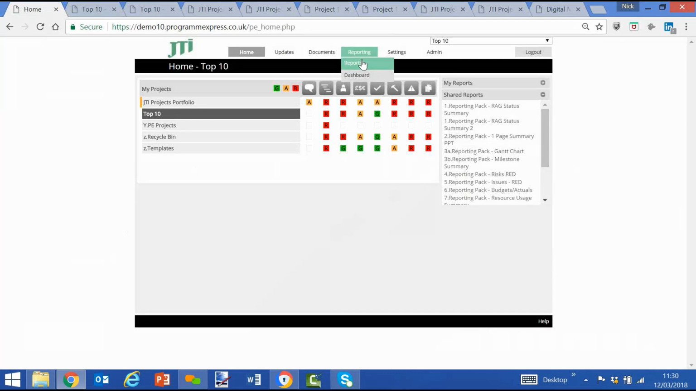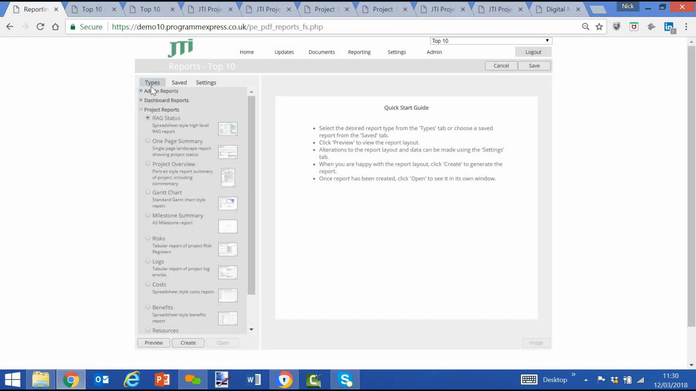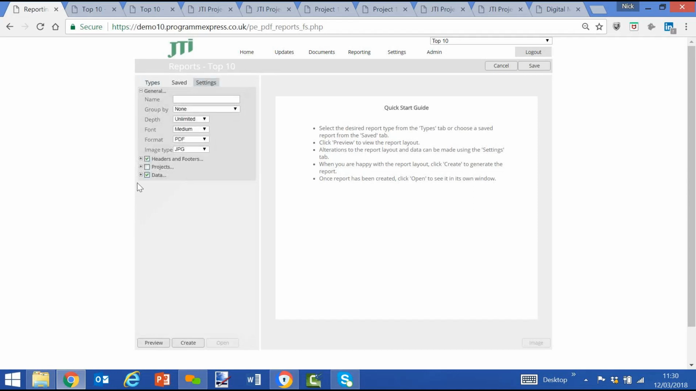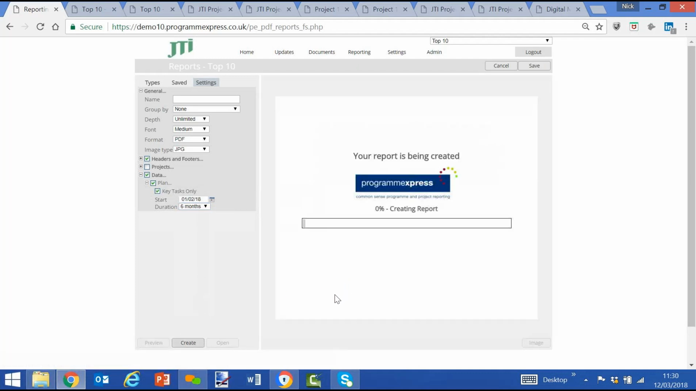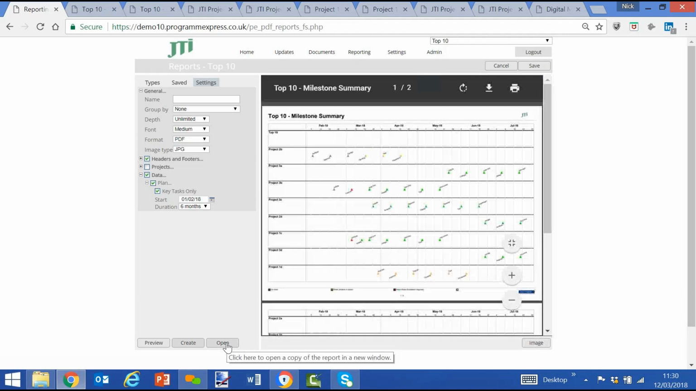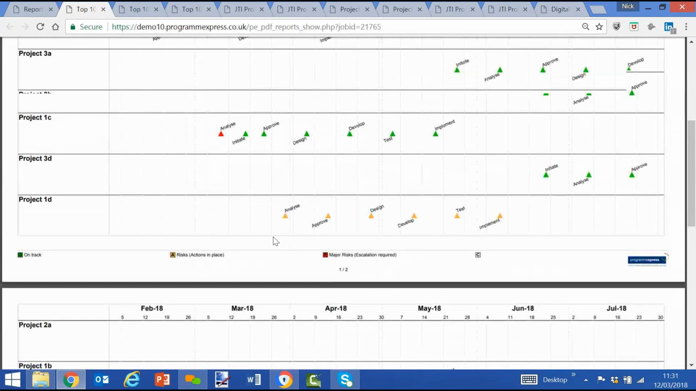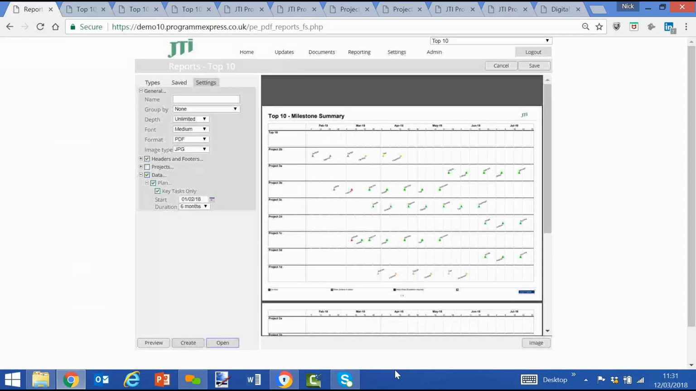And if that report wants to be updated, because the timings weren't there, we could go to milestone summary, and we could change the settings. We could change the plan to be weekly or with only 6 months. Click create, and then you'll see the milestone summary all populated, and you'll see all the phases for every project following the red, amber, green theme.